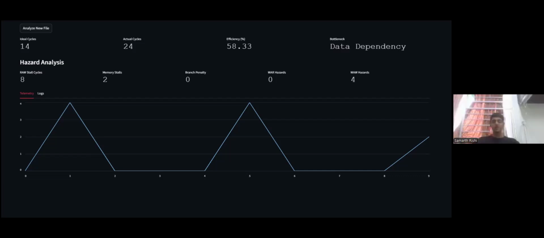In addition to these, we also track WAR, write after read, and WAW, write after write hazards. These do not cause stalls in our current model but are counted to give a complete picture of instruction interactions. For every instruction, the simulator calculates three key values: issue time, completion time, and stall cycles. These are stored in a timeline, which represents the full execution behavior of the program.